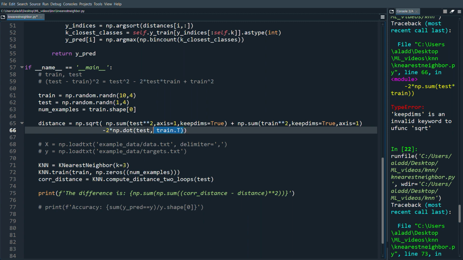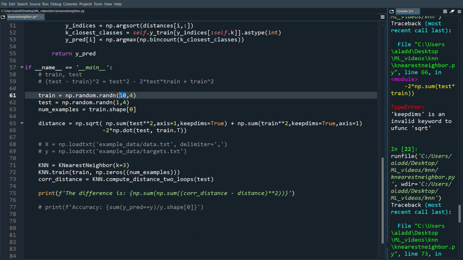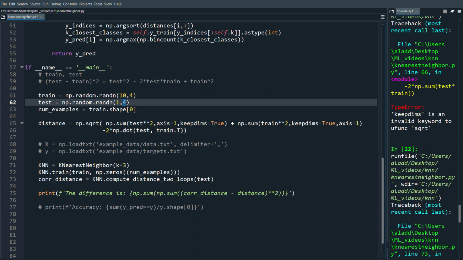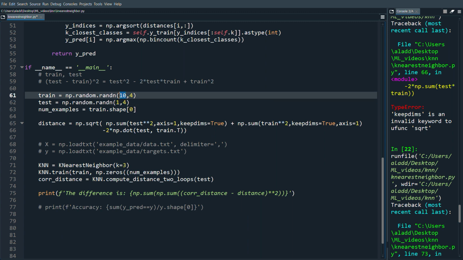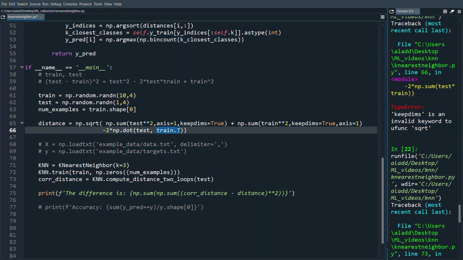And why we do this is because, remember, we want each example in our train, all the features to be multiplied and added with all of the test features, right? And if we do that for all of the examples, then we would have, in this case, 1 by 10. So if we do test 1 by 4 times 4 by 10, because that's train transpose, then in the end we get 1 by 10. Okay, so the shapes add up and it does what we want it to do. It multiplies all the features in the test by all the features in the train, and it does so for all of the examples.